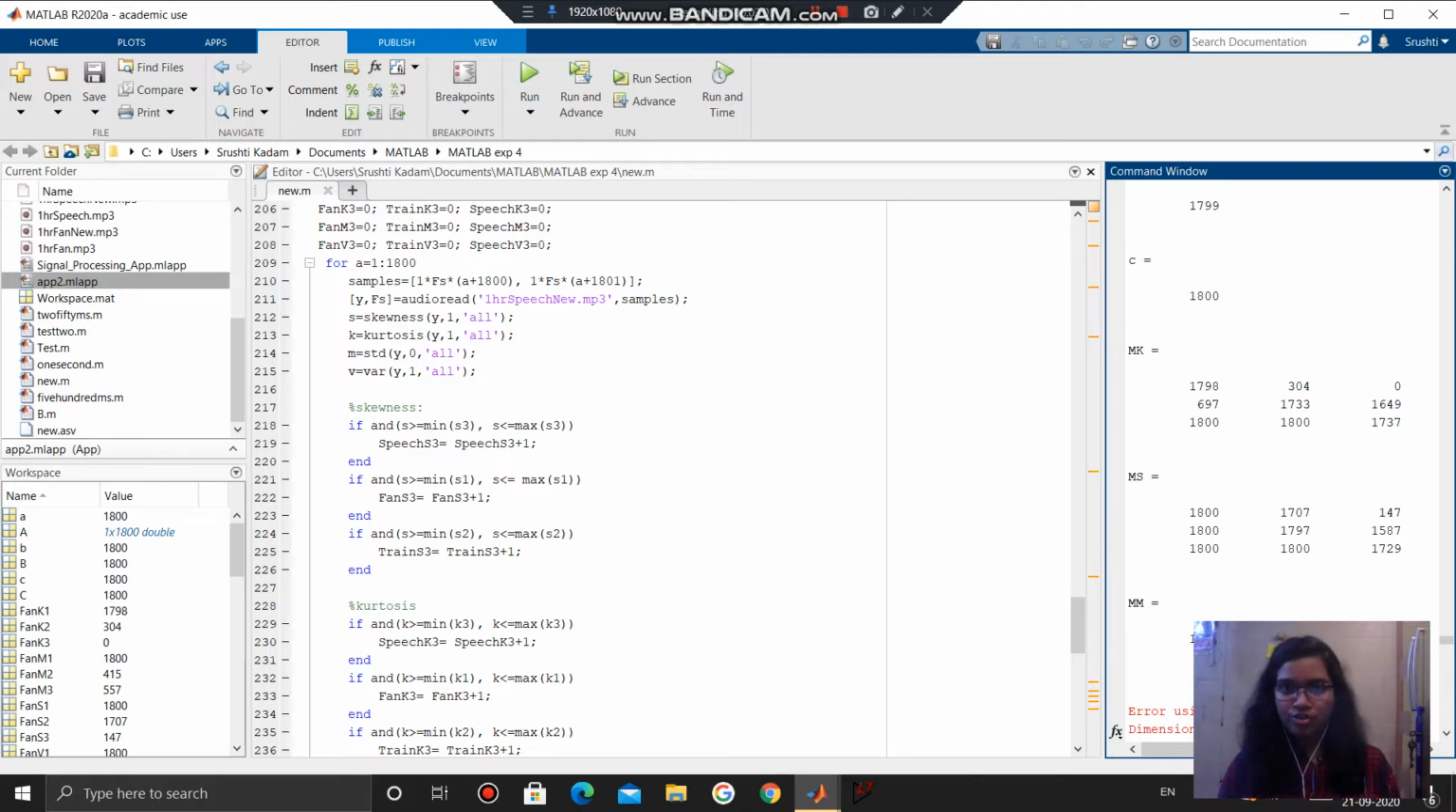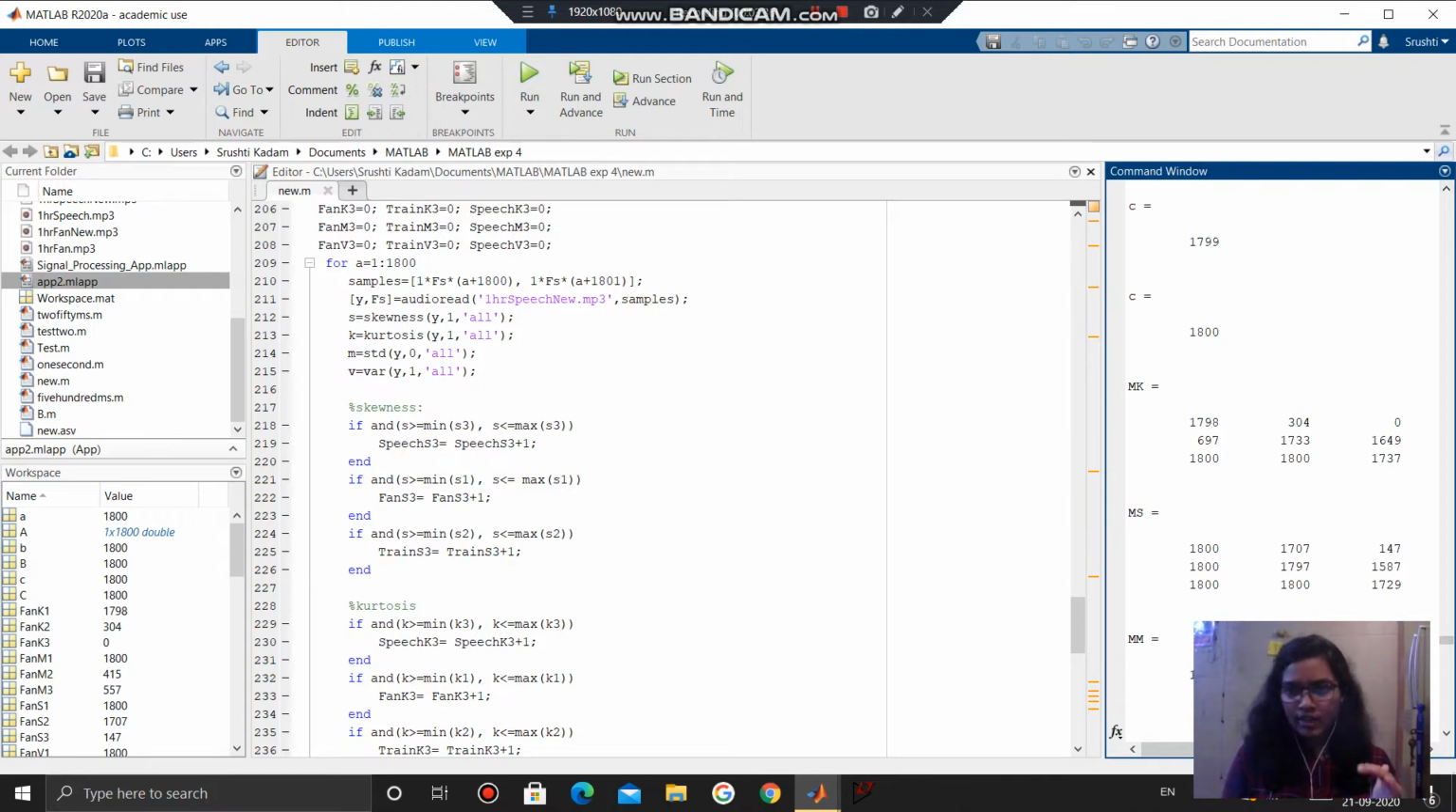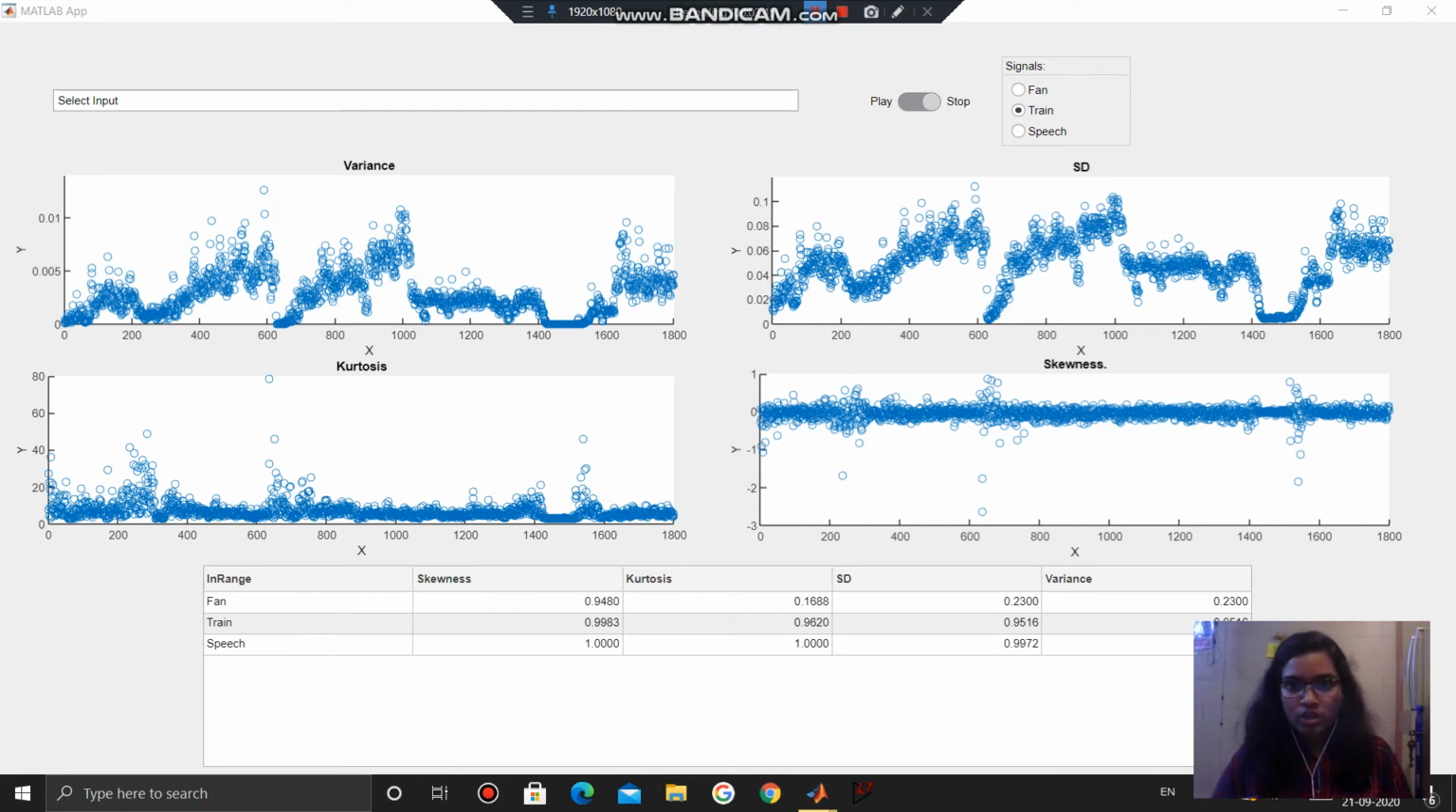Similarly, my second column is train. What this means is, when I give an input of the train signal, how many elements of its 1800 samples lie in the range of kurtosis for fan. That is 304 over here. 1733 of my 1800 elements for the train input signal lie in the kurtosis range of train, which is a nice accuracy. Similarly for MS, my skewness matrix, and MM, my standard deviation matrix, and I've done a similar one for my variance matrix. As you can see, the diagonal elements give us the maximum accuracy of our testing process. So now we go to our GUI.